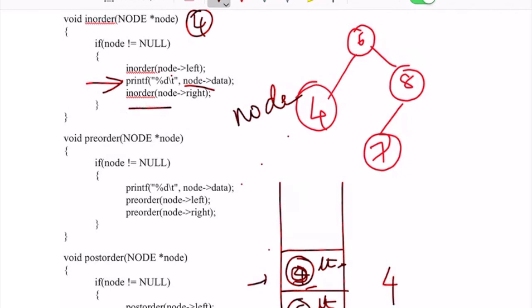Next thing is in order of node's right. You are done with the print statement. Now you are going to call the right. So what is to the right? To the right of this particular node you have null. So null will be passed as a parameter for your in order function. So in this case again the node becomes null. When you check if node not equal to null, it fails. Since it fails, you are coming out of your null. Coming out means it will be removed from the stack.